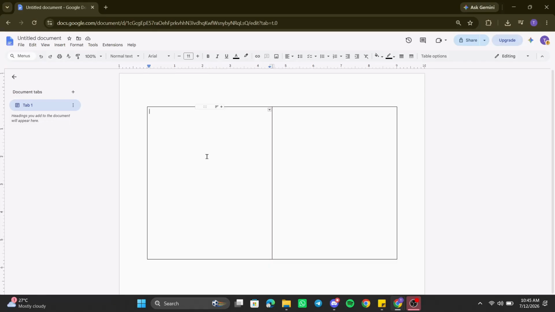Now it's time to start typing your message. Click inside the table and you can begin to write your postcard message. Feel free to express your thoughts, share memories, or even add a quote that resonates with you.